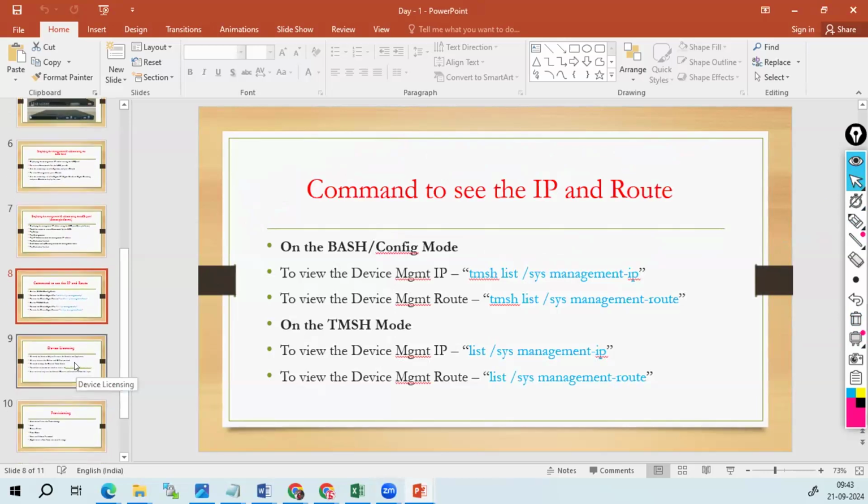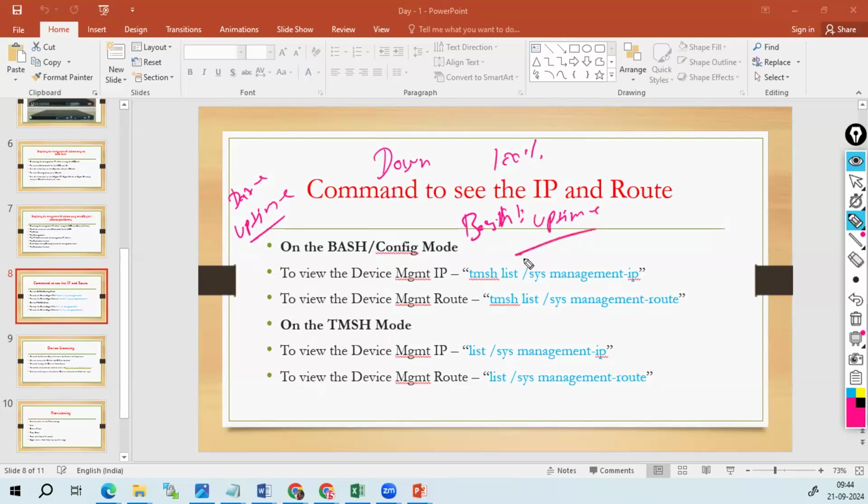Is there any command that runs in bash? For example, you need to see the date or uptime of the device. Someone, or you got an alert that your device is down, but you are 100% sure that this device is not down. So what will you do? You will log into the device and go to bash mode, and what command will you write? Uptime. So you will see since when your device has been up.